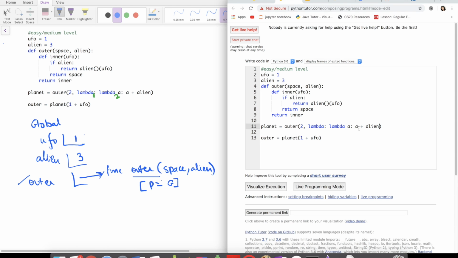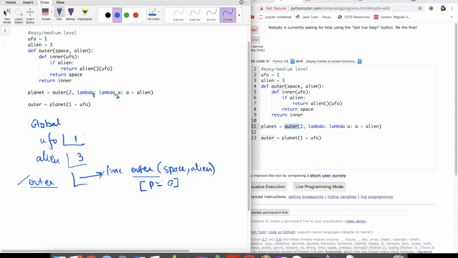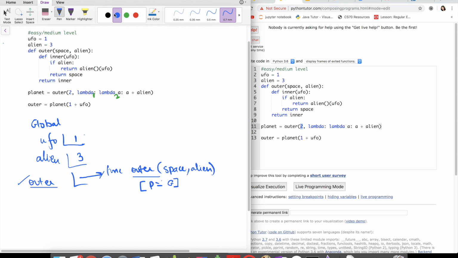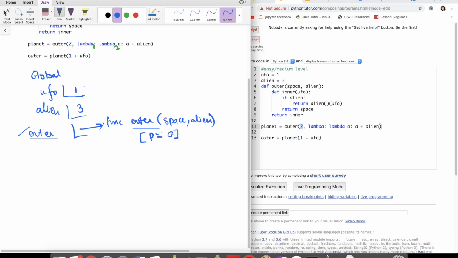Now that we've evaluated both the operator and the operand, we apply the operator onto the operand. So we basically call the function which outer points to. So outer points to this function outer. So we call the function outer and pass in these parameters. So the first parameter is space, which is 2. Okay, so I need to open up a new frame because that's the first thing you do when you have a function call.